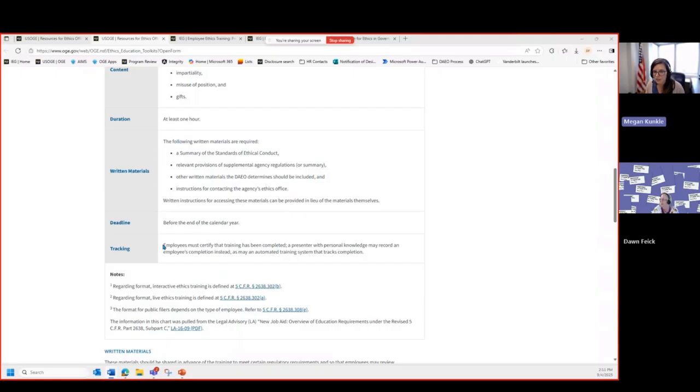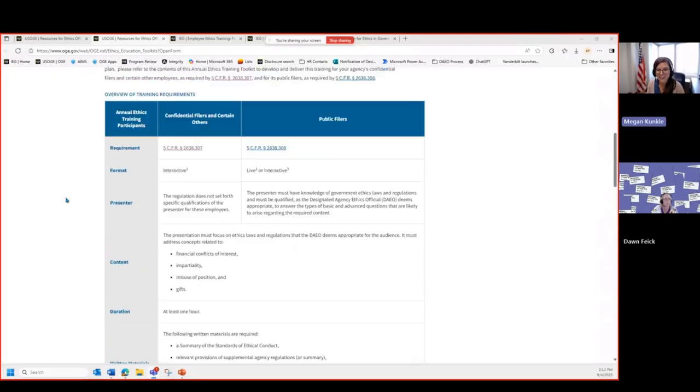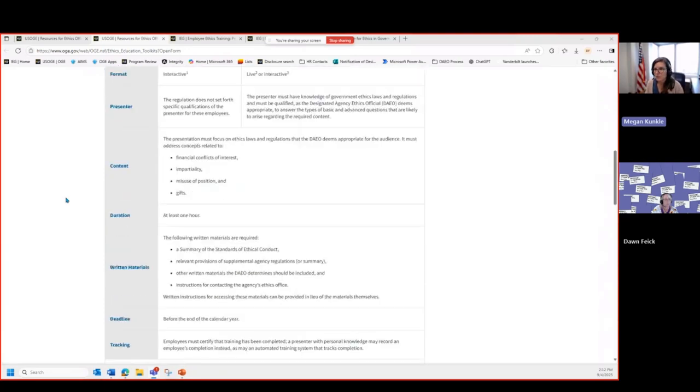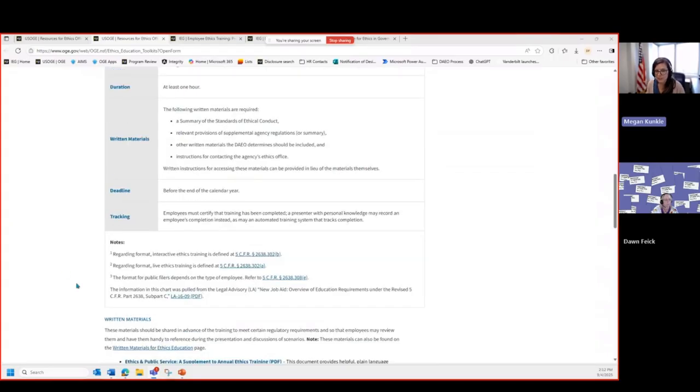But we also have this noted here that written instructions for accessing these materials can be provided in lieu of the materials themselves. And I want to point this out, for example, because we did this at my former agency, and it's really helpful, particularly when you're trying to share something with your participants, but it's really large, and so your email gives you a bit of trouble with doing that. So we always found it helpful to just direct our training participants to the OGE website. So if you're interested in doing the same, I'm going to ask Don to help me navigate to the page that we often linked to.